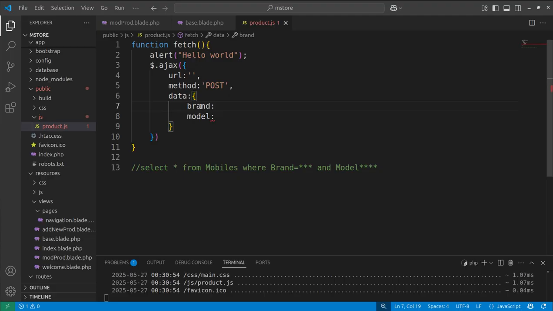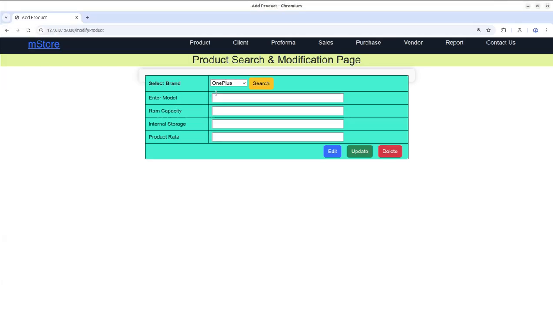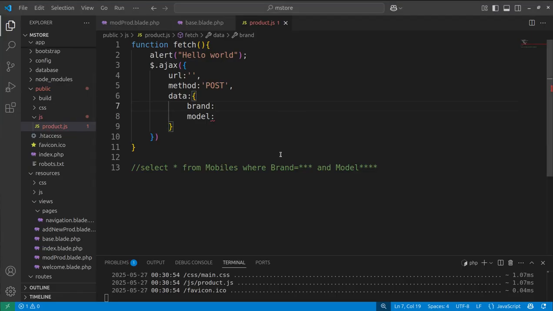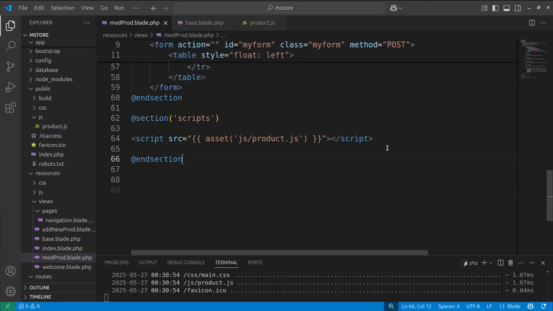Now this brand value you are going to get from this drop down list. The name of this drop down list is also brand, so I keep the same, and here we'll use jQuery. So dollar in brackets hash brand dot value, comma, and then model, dollar in brackets hash model dot value. These are basically the names or IDs of your HTML components. So you can look over here.